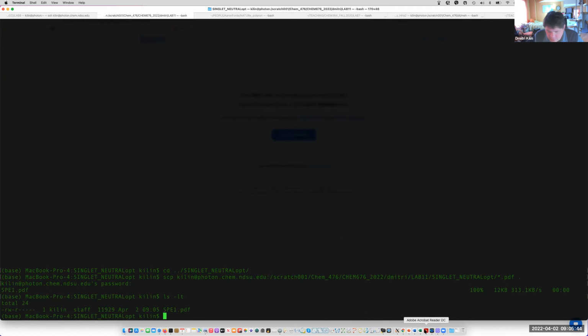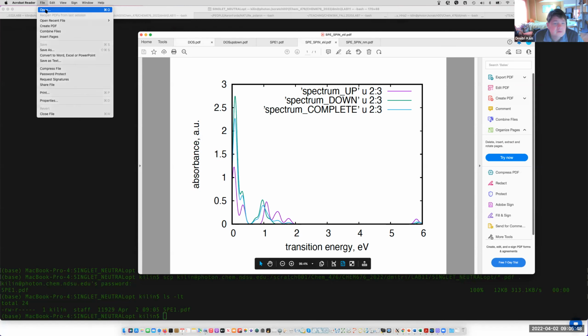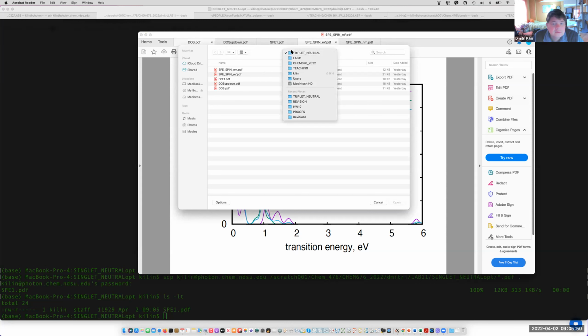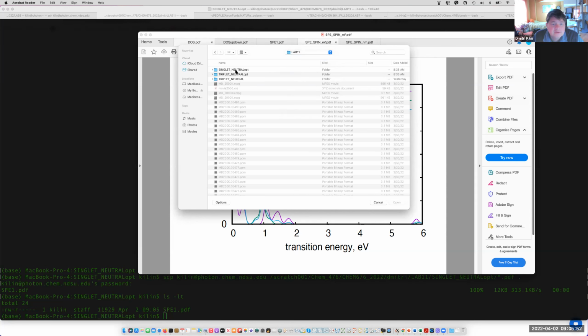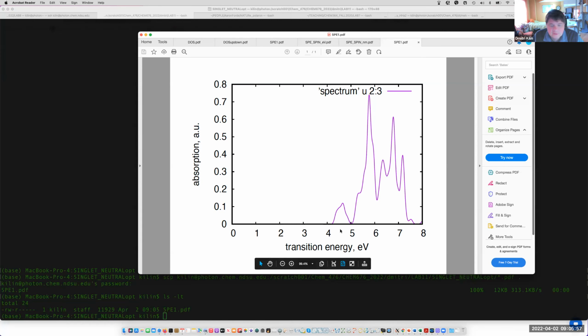Now I may want to open this file. Open LAB11 singlet neutral optimized. So it has absorption at 4.5, because it is bigger than 3 eV, which would be for bulk titanium dioxide, because this molecule is confined. Okay.